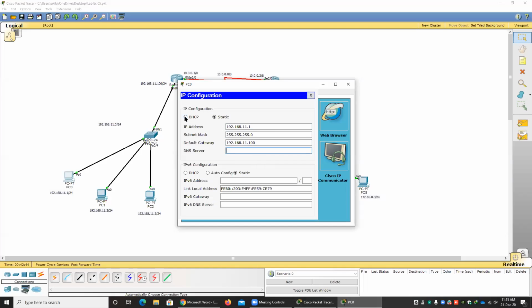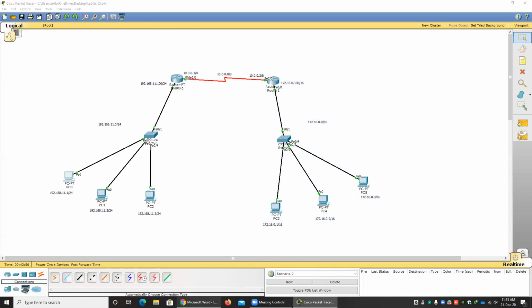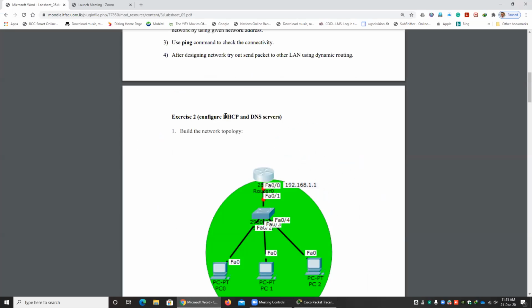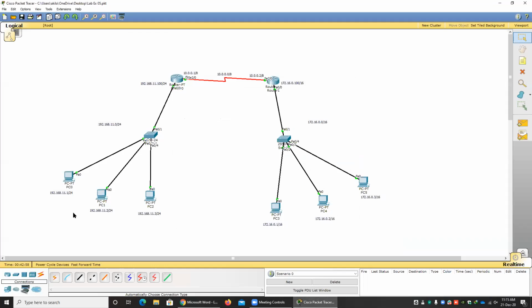Therefore, there's another one called DHCP. That means automatically taking the IP address from the DHCP server. What does DHCP mean? It means Dynamic Host Configuration Protocol. That means dynamically allocating IP addresses automatically. This kind of IP address will be allocated automatically.